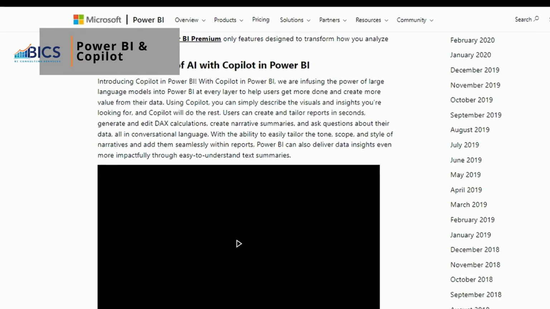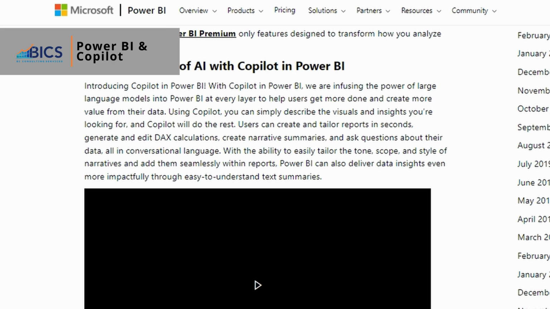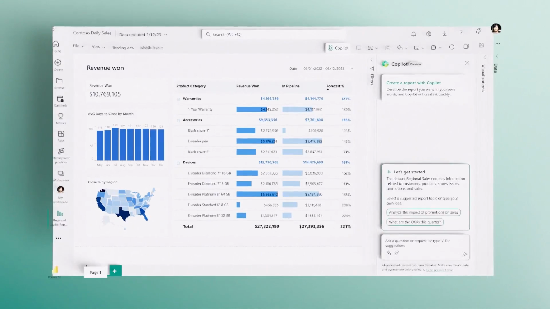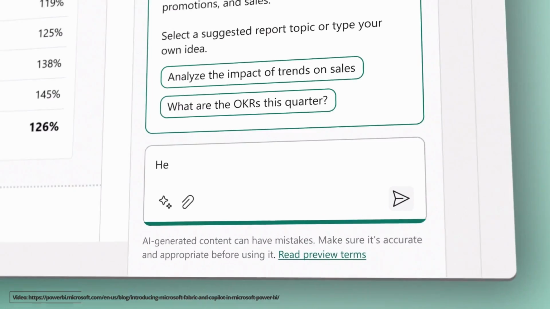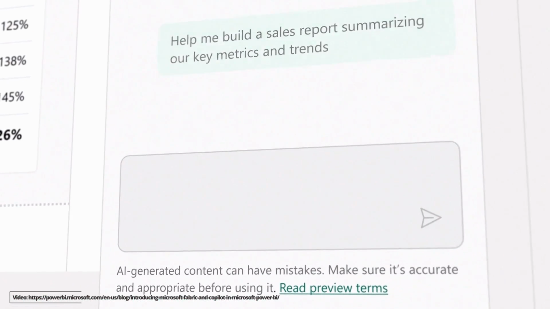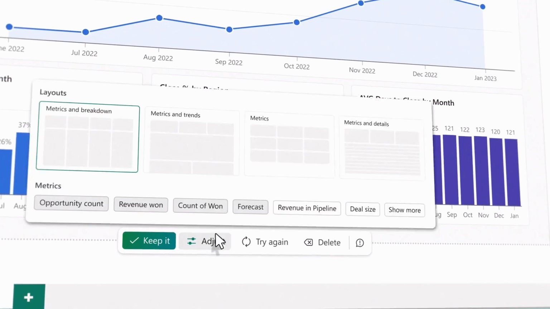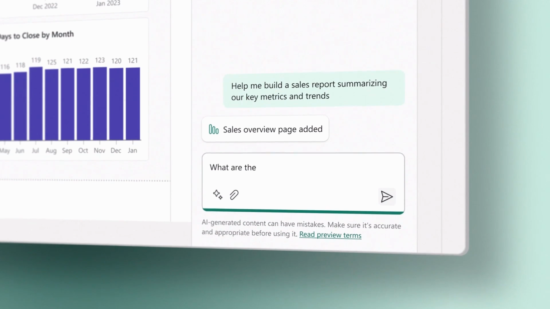Now, in addition to Fabric, Microsoft announced that Copilot will be integrated into Power BI. If you're unfamiliar with Copilot, think of a ChatGPT-like format, where you type in a question or request regarding your data, and Copilot will respond by automatically building visuals and providing insights right in your report.